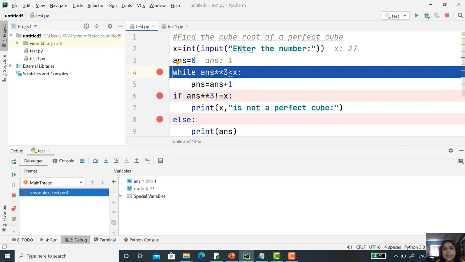So again this while loop is executed. So now the new value of answer, that is what? It's a 2, because it increased by the 1. Again 2 raised to 3. It's what? It's an 8. 8 is less than 27. So again this loop is executed. So now the answer value becomes what? It's a 3. Now 3 raised to 3, that is what? It's a 27. Now 27 is not less than 27, it is equal to 27. So now the execution of while loop will stop.